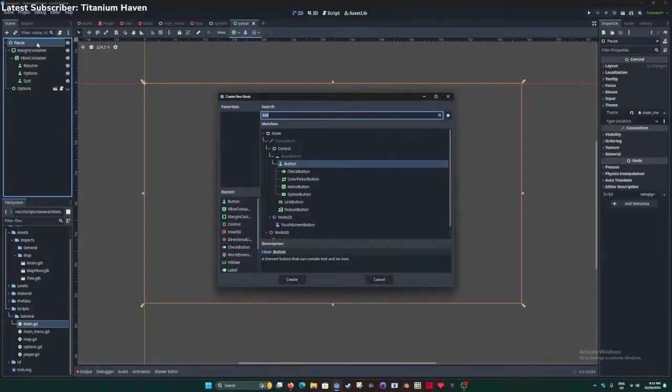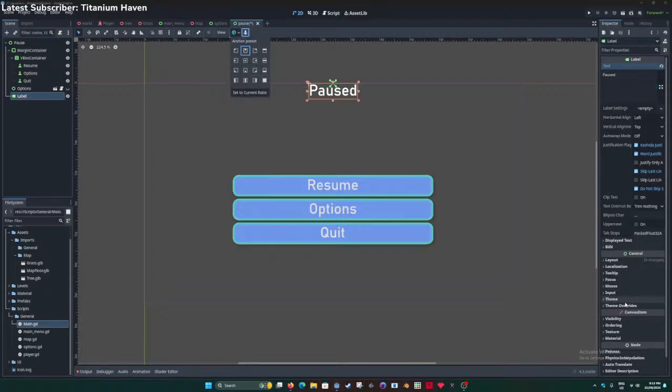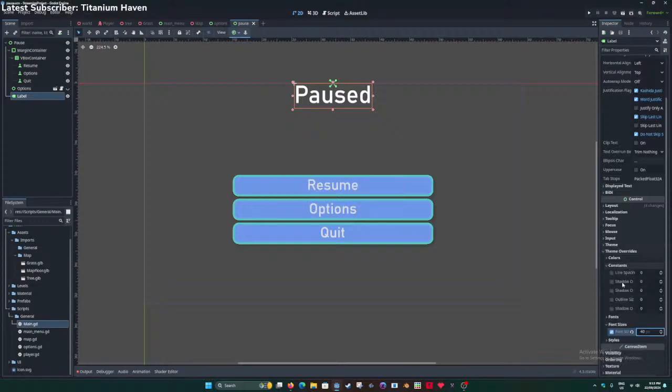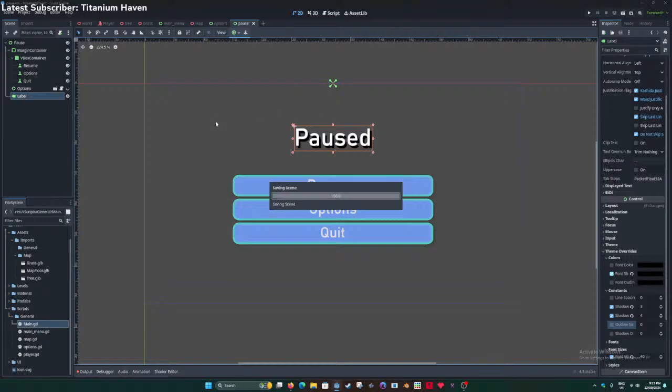Where's label? Label. Paused. Overrides. Font sizes like 35, maybe 40. Constants, shadow offset, shadow color. There we go. I'll just take this and move it down. That's my pause menu. Yay!